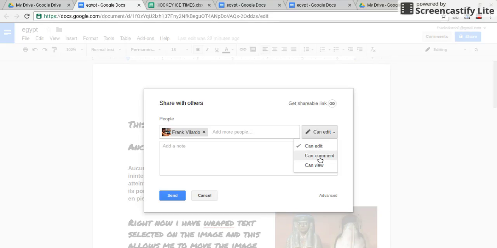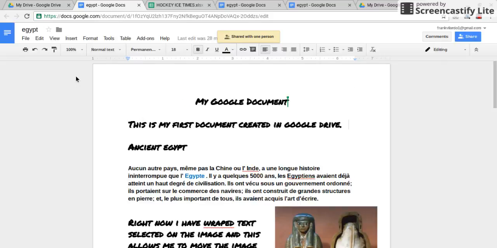Can comment means they can comment on it obviously, but can't really do anything else but see it. Or they can just view it without commenting on it at all. So I'm going to choose can edit. And in here, you can write whatever you need to write concerning the document. Once you send it, that person or the people that you send it to will have it show up under their shared documents.